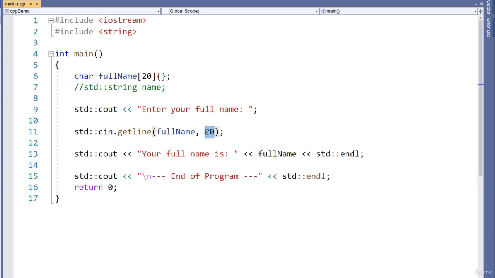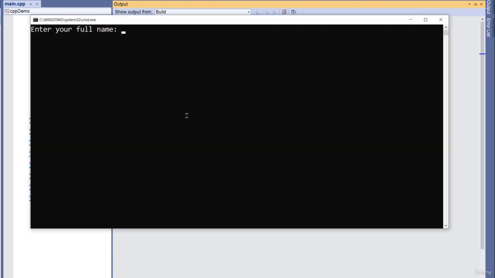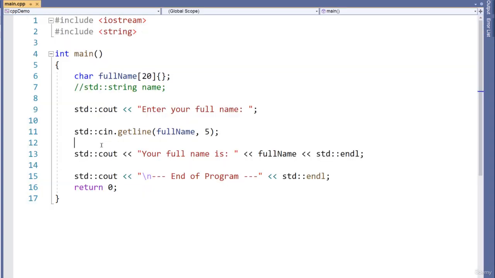And as I mentioned, we can go and change this. So let's say it only reads the first 5 characters for some reason. Then I build and run, press enter, and it will extract the first 4 characters and store those in the C string. Remember, the C string needs a null at the end as well.